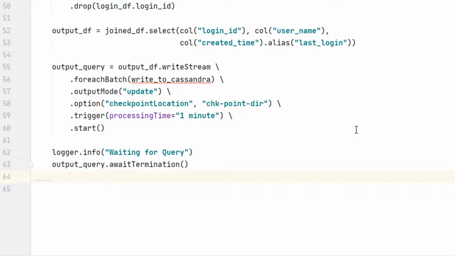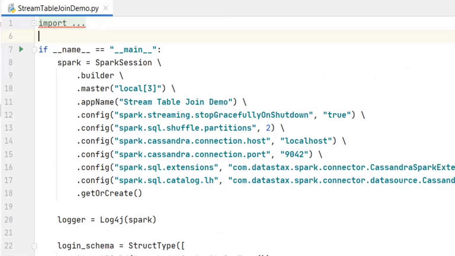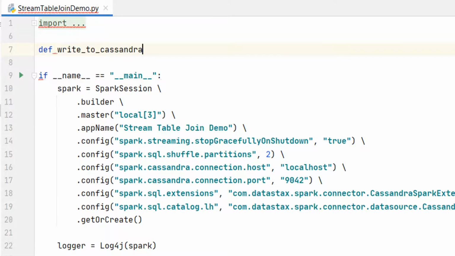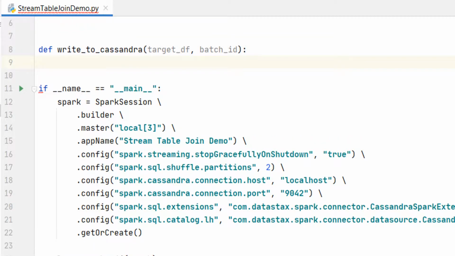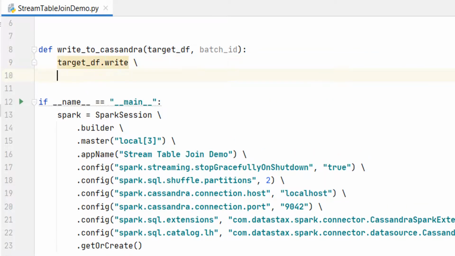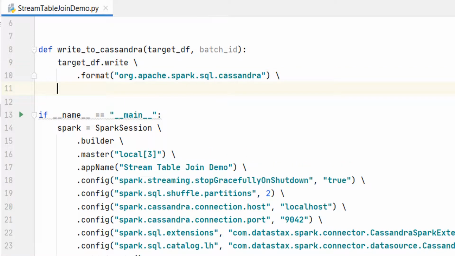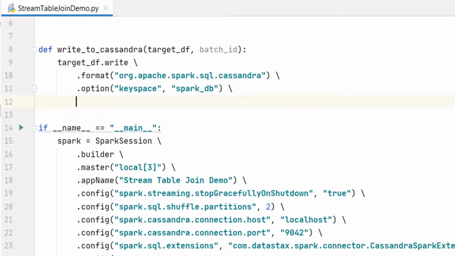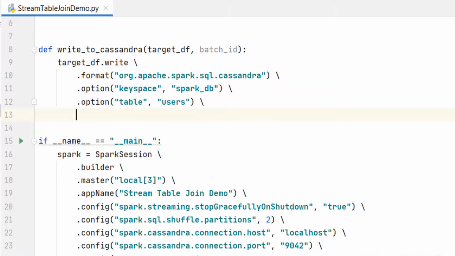We want to sync it to Cassandra. So let me create the write to Cassandra function. This function must take two arguments. The first argument is the output data frame, right? The second argument is the microbatch ID. All we need to do is to start with the output data frame and write it to Cassandra. The format is the same as we used while reading a data frame. You also need the key space and table name. The connection details are already set in the Spark session, so we do not need them here.